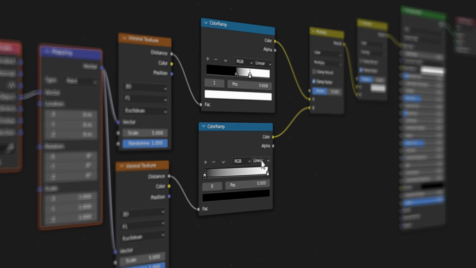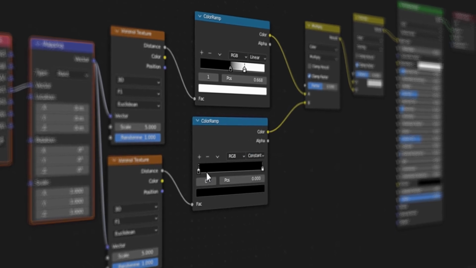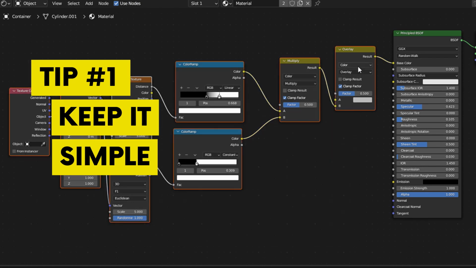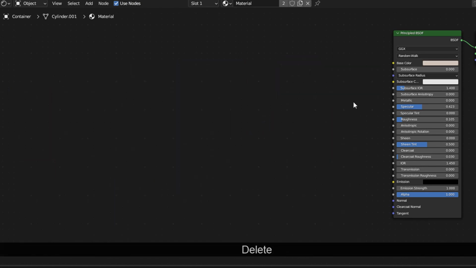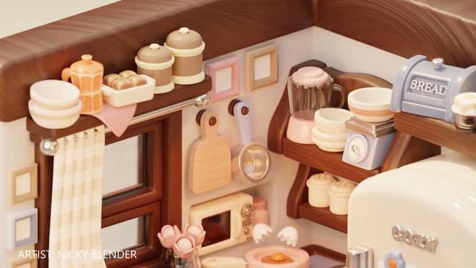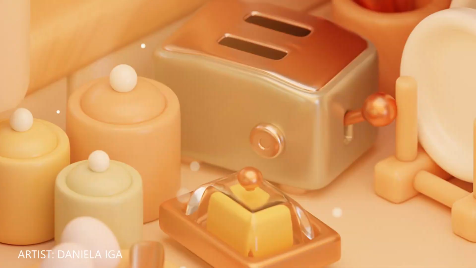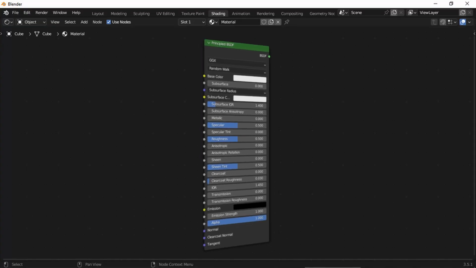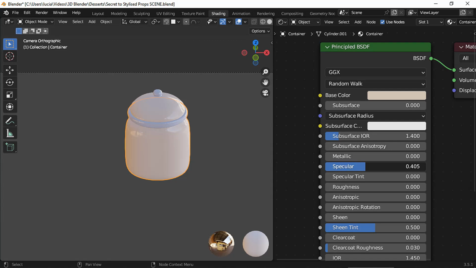Okay, now let's dive into the shading, and my tip number one is keep it simple. If you have a look at these scenes, you'll notice these materials are so simple. So make the Principled BSDF your best friend, especially the specular and roughness inputs.